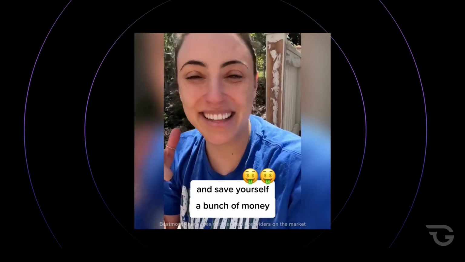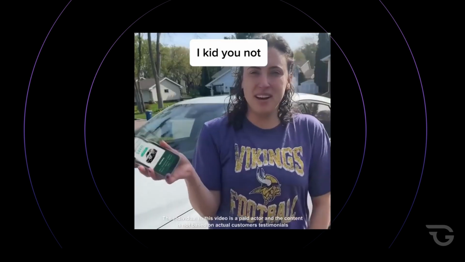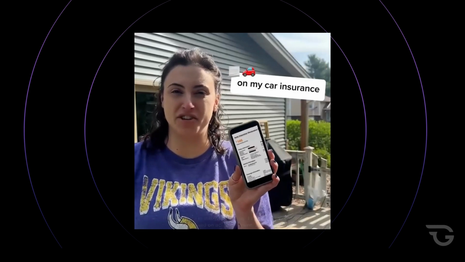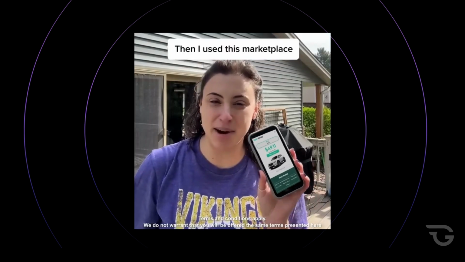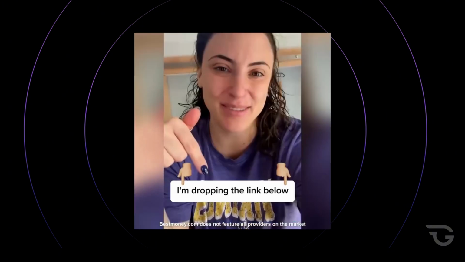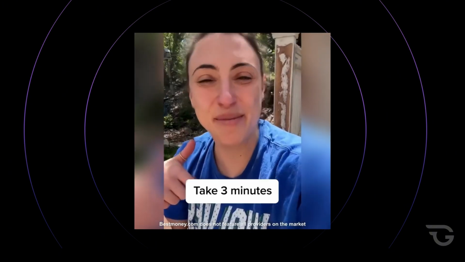Take 3 minutes and save yourself a bunch of money. Okay, in this first example, notice the hook showing the money saved right away. It clearly contrasts the old rate with the new lower rate. The person is relatable and the call to action is clear, which is, I'm dropping the link below.